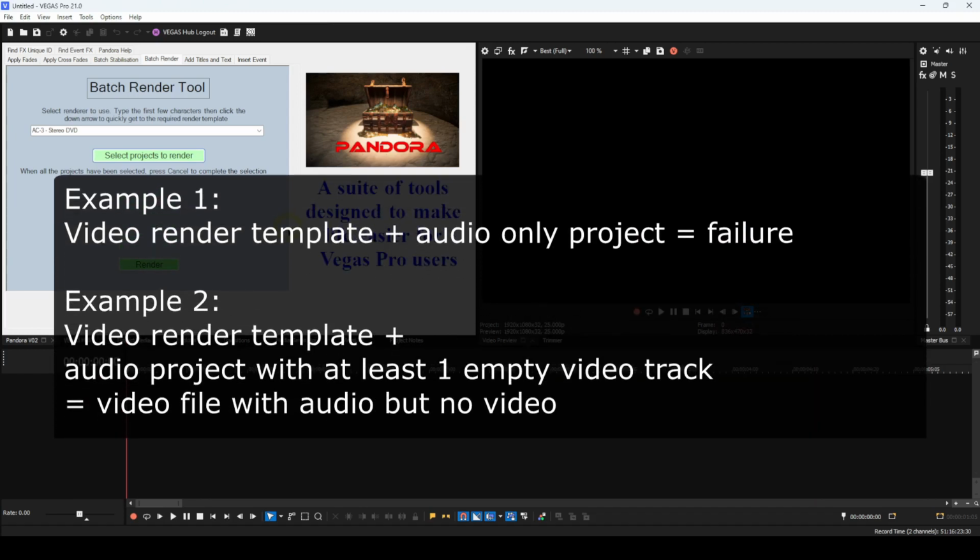Example 2. If you select a video template and the render process encounters a project containing audio, but also containing one or more empty video tracks, the render will complete. The result will be a video file with audio but no video.